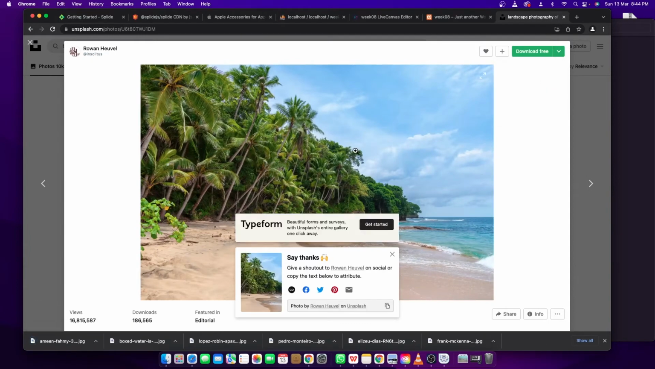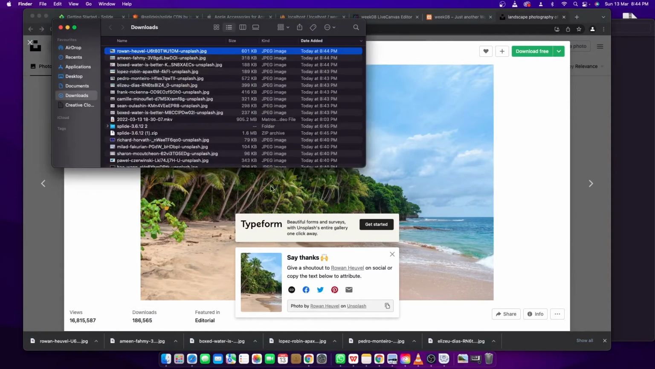Okay, I have a lot of beach pictures today. Now I'm going to take all of these files and rename them as B1, B2, B3, so that it's easier for me to put them into the scripts.